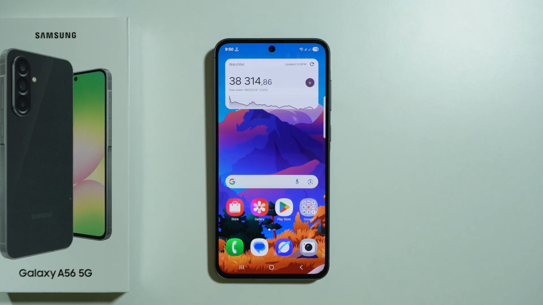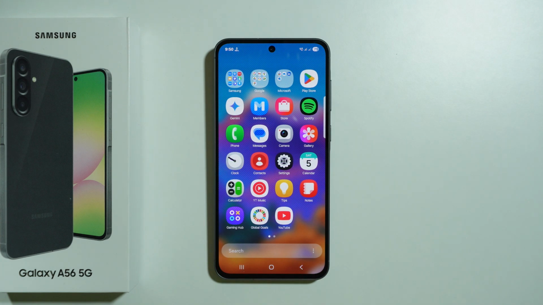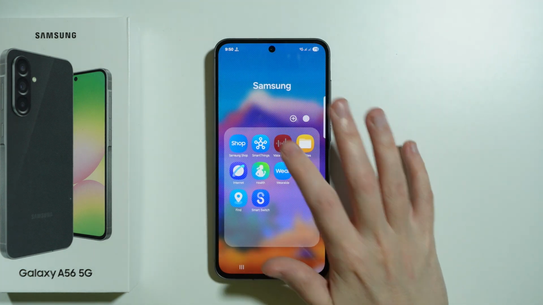If you are wondering if you can transcribe and translate voice recordings on Samsung Galaxy A56 5G, then the answer is, well, no, not really. While we can convert the speech to text in the voice recorder.